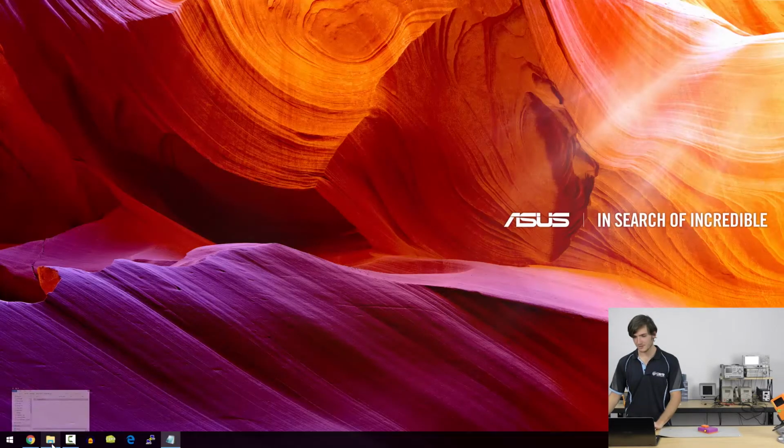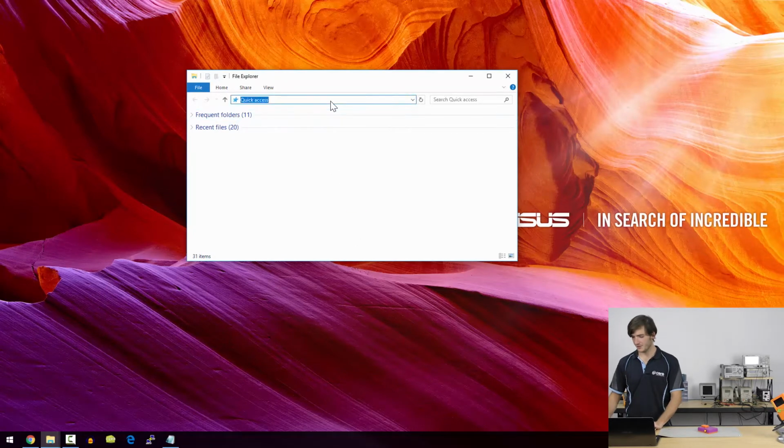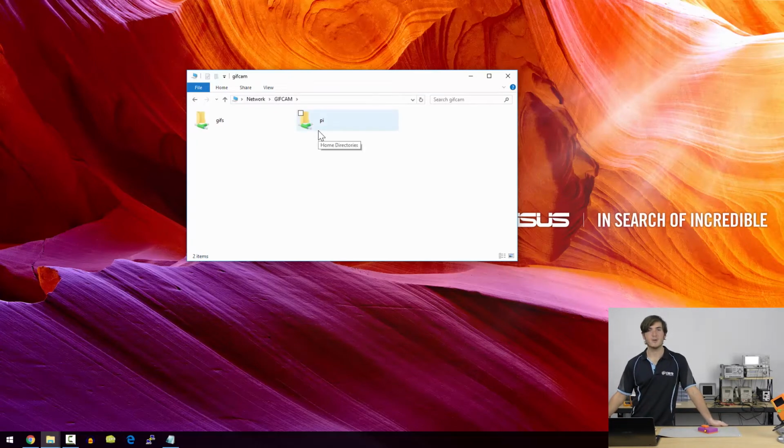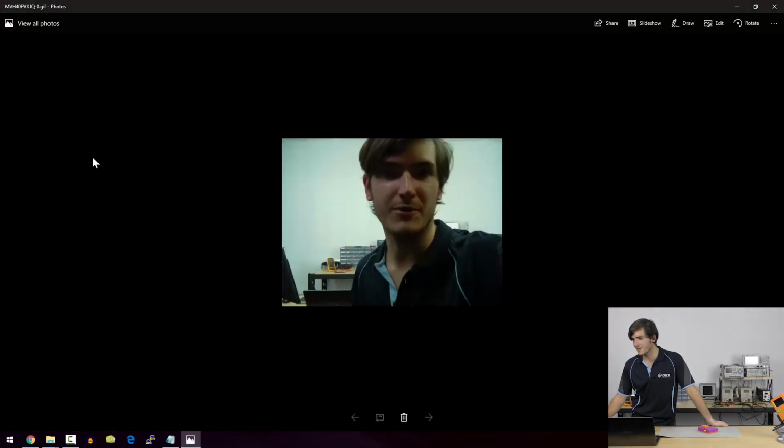So I'll open up my File Explorer. And if I go to /GIFcam, you can see that the Raspberry Pi is hosting a shared folder that we can access over the network. So not only can it tweet the GIF, but we can also retrieve them directly from it. So I can go into the GIFs folder, and there's the GIF that I just took. So I'm going to copy that onto my desktop, and you can see if I got into the frame in time. All right, let's take a look.